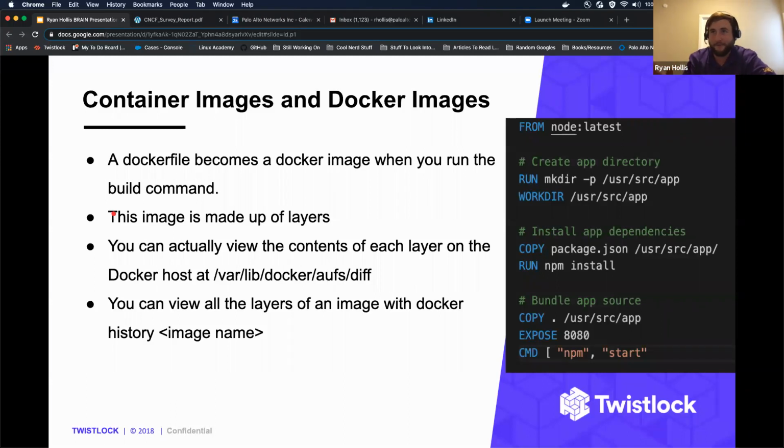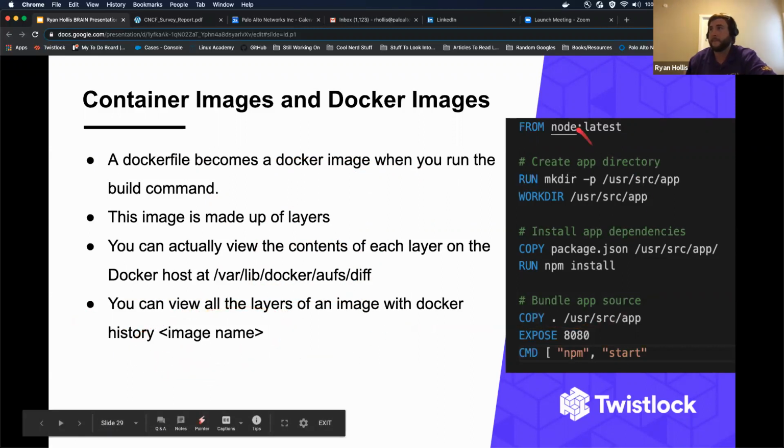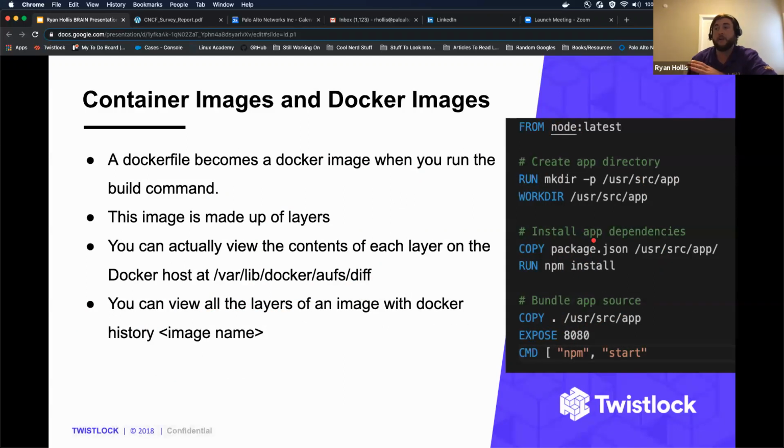It's not worth going through more of that. So, container images and Docker images. A Docker file becomes a Docker image when you run the build command. It's made up of layers, like I mentioned. You can view the contents of each layer on the host, or use a different method on Mac, because Docker is actually running as a virtual machine on your computer. Fun fact. Or you could use the history keyword. Again, here's another example of the layering method, and just how a Docker file really looks.